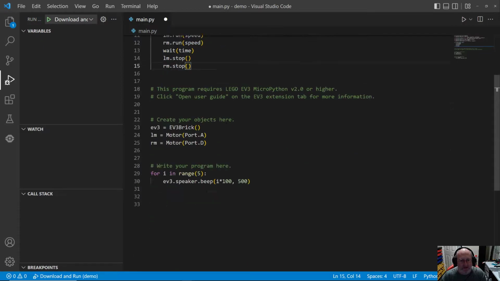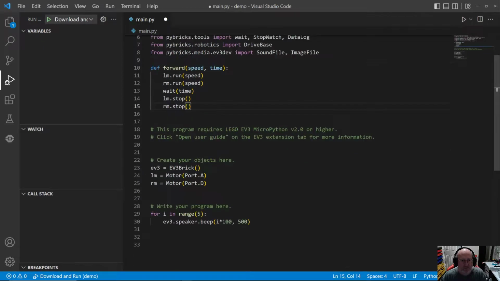Now to use this, all I have to do, and pause the video if you need to, and copy all this. All we've got to do is call our forward function. And we've got to give it a speed. So once again, let's go with that 720. And a time, let's go, I don't know, 4 seconds. Remember, this is in milliseconds.